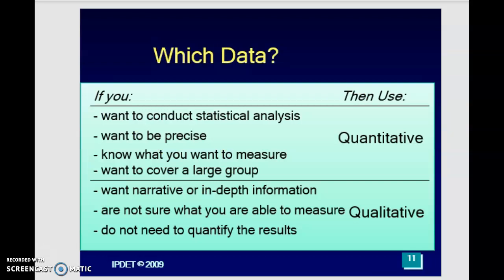Another valid question to ask is which data. If you want to conduct some type of statistical analysis, then you have to use a quantitative data collection method. If you want to be precise, then you have to use a quantitative data collection method. If you want to measure, then you have to use quantitative. If you want to cover a large group, then you have to use a quantitative instrument as well.